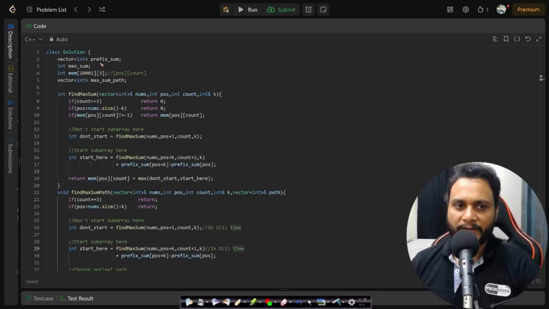In this code, we have taken the prefix sum array, the maximum sum, the memoization table, which is 2 times 10 to the power 4 plus 1 for just safety, and then 3 which was the max count value, and then I have taken the maximum sum path to store the final path.